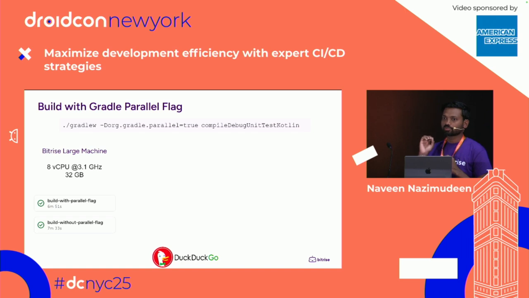Test build with the Gradle parallel flag. I am using the DuckDuckGo open source project here to get some metrics around it. And I'm running the compile debug unit test Kotlin, which means I'm just compiling the unit test for now. See the time difference. It took 7 minutes without the parallel flag, and with the parallel flag, it took only 6 minutes, 51 seconds. And this I ran on a Bitrise large machine with 8 vCPU and 32 GB of RAM.